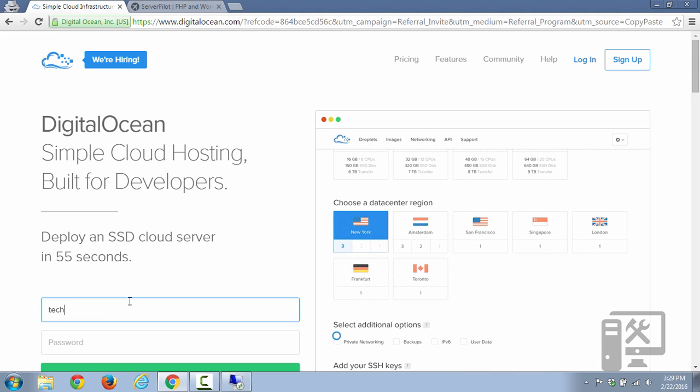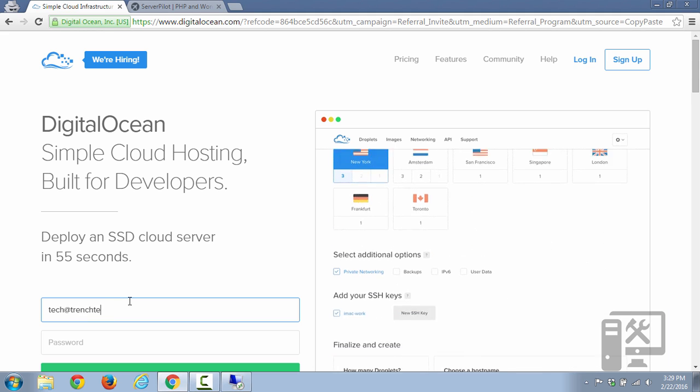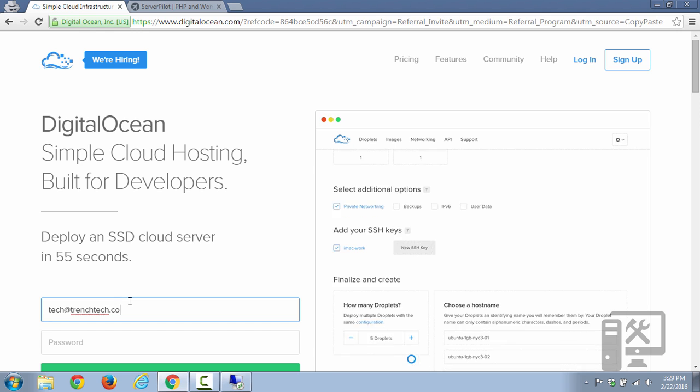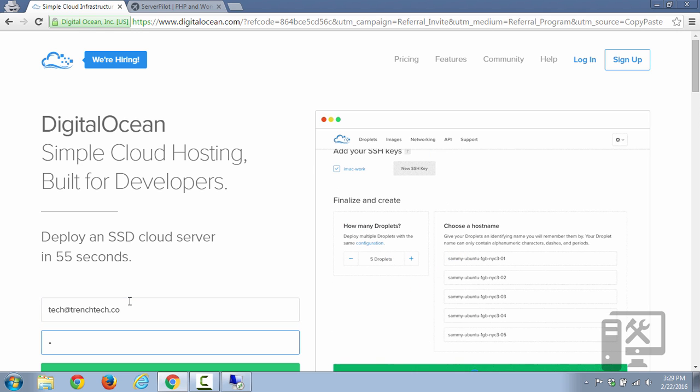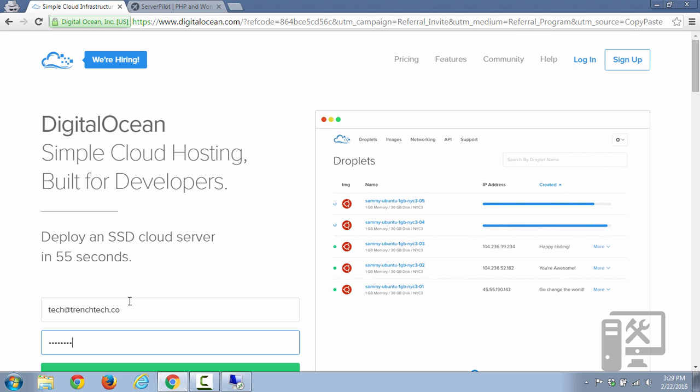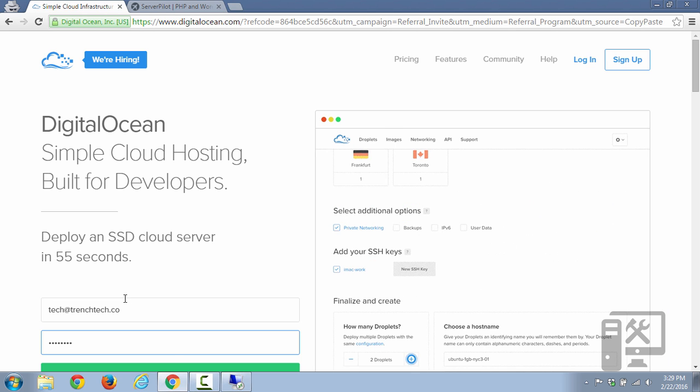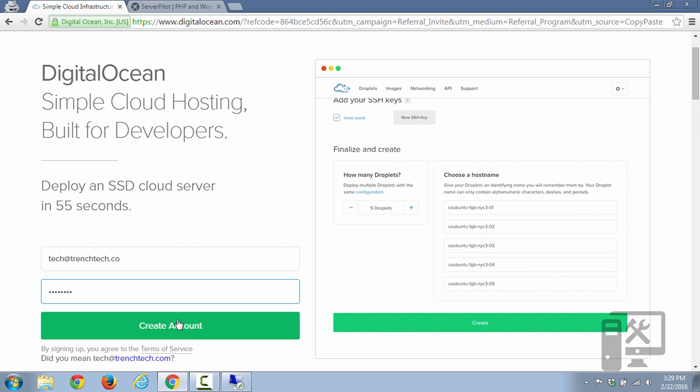So we'll have links to get here in the description, but the first thing you'll need to do is type in your email address and then pick a password that you would like to associate with your DigitalOcean account. Once you've done that, go ahead and click Create Account.